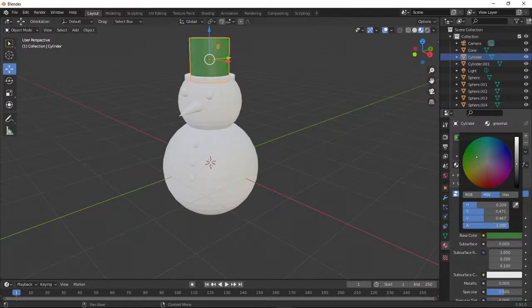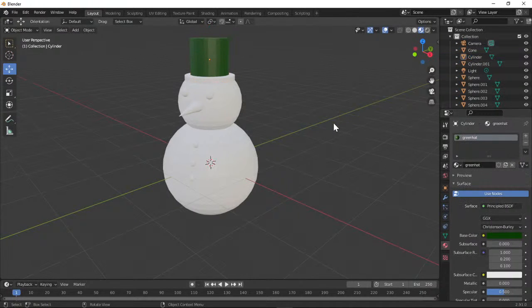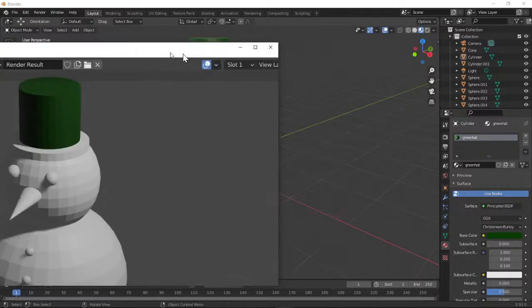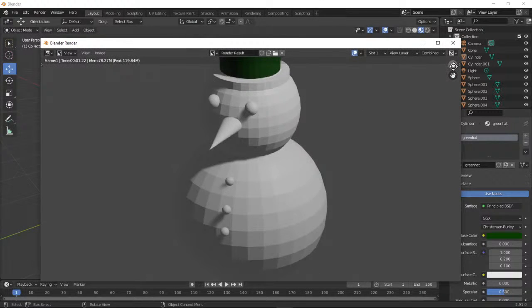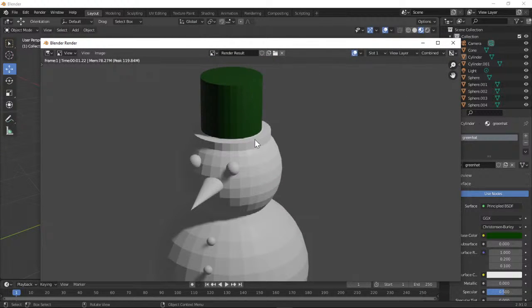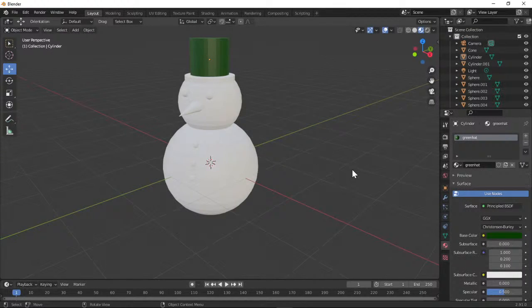Should be able to pretty much do any color you want here, because this goes all the way down to even black too. So look at our render real quick. So there you go. It looks a little bit darker on there. Okay. All right.